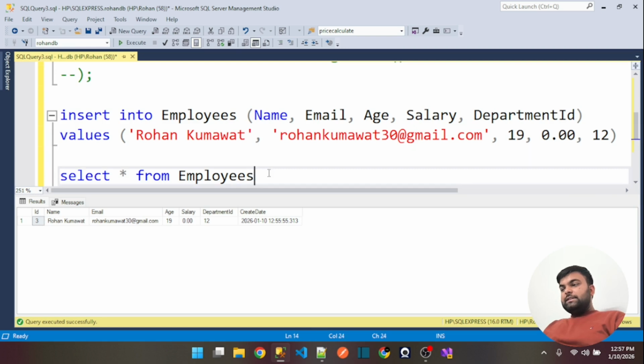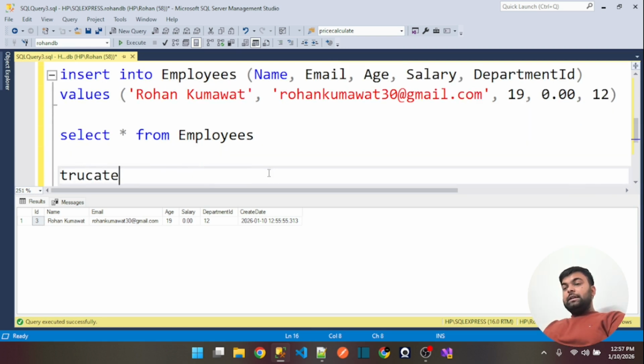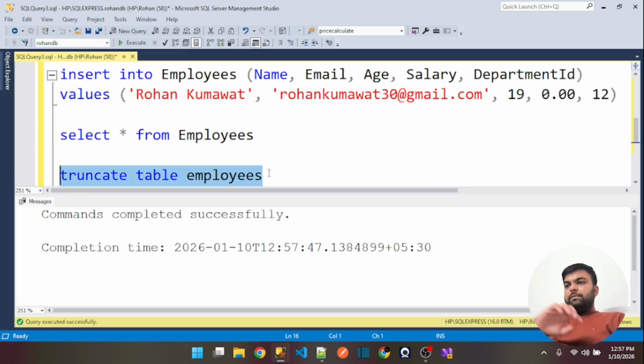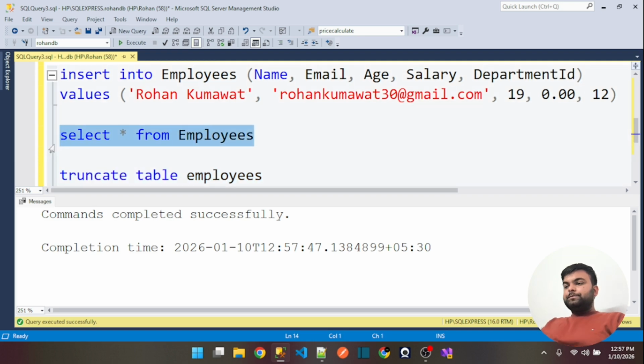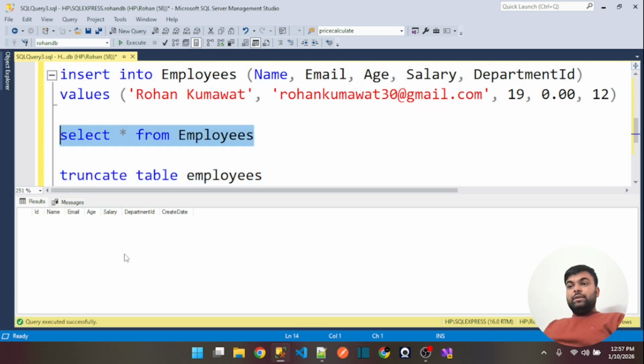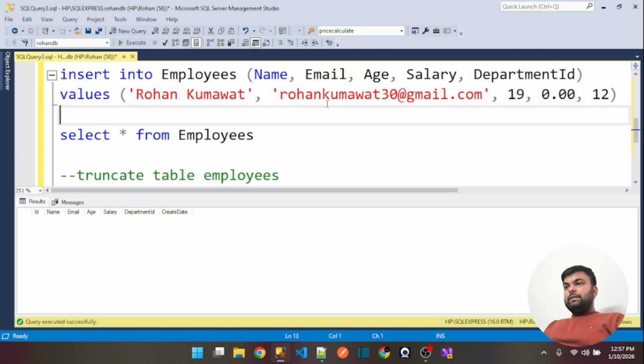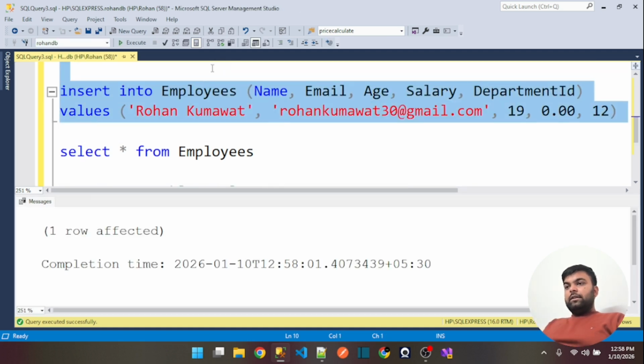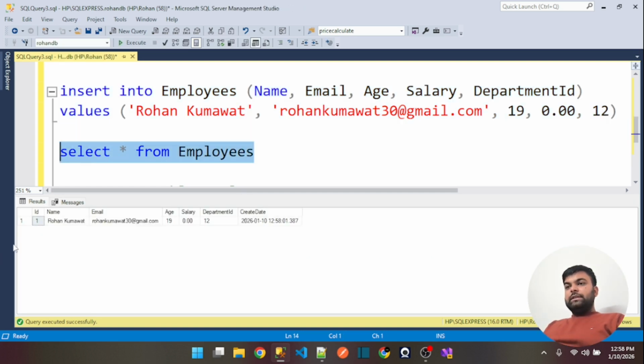If you want to reset the value of the identity column, I already told you earlier in this video, simply write truncate table employees and execute this command. Now let's see there is no data available in this table. Now let's rerun the insert command. You will see that one row is affected, and if you check, the ID is 1 here.